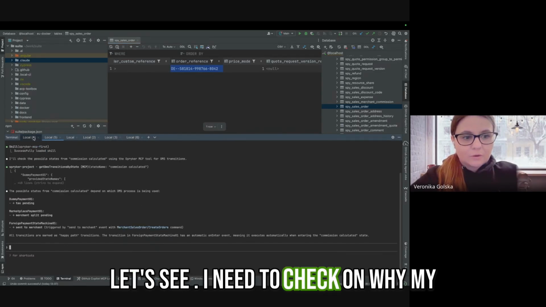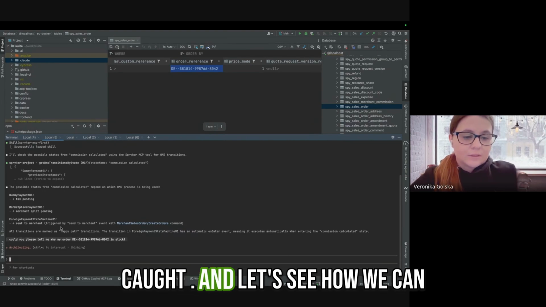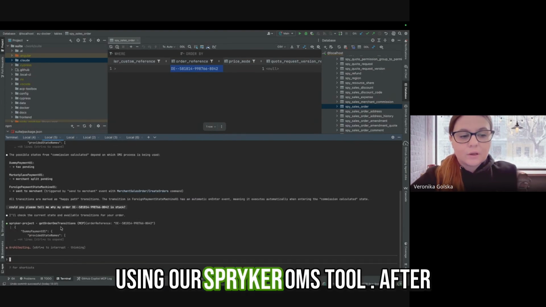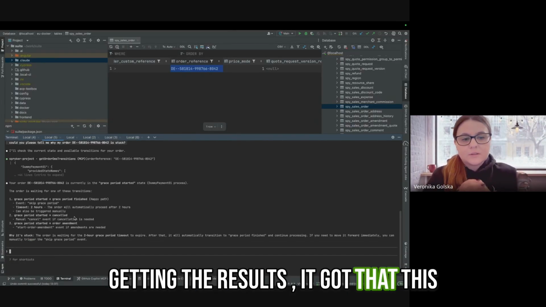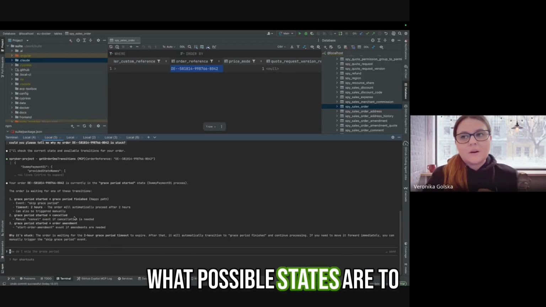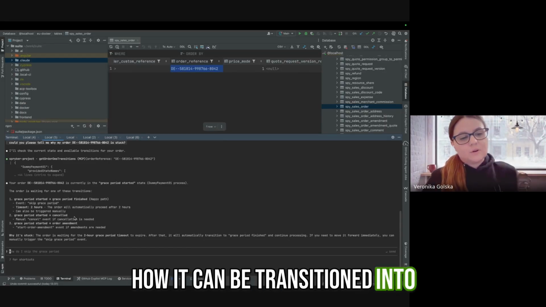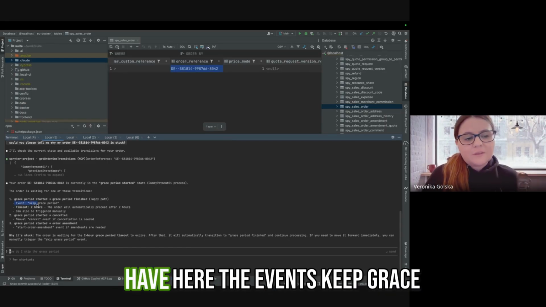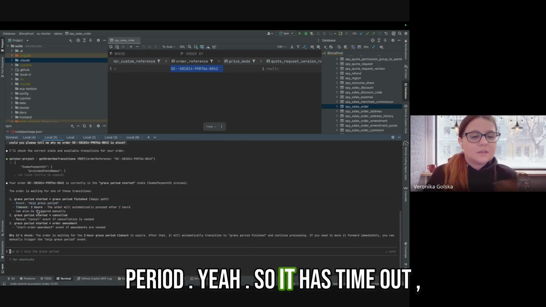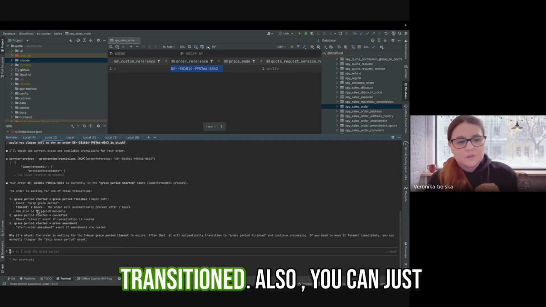Let's see. I need to check why my order is stuck. So I will ask Claude Code, and let's see how it can use our Spryker OMS tool. After getting the results, it found that this order is in the grace period started state. Based on this, it tells us what possible states are to transition to for this order, and also how it can be transitioned into other states. Like, for example, we have here the event skip grace period. Yeah, so it has a timeout, and sometimes Claude can even tell you when it will be transitioned.